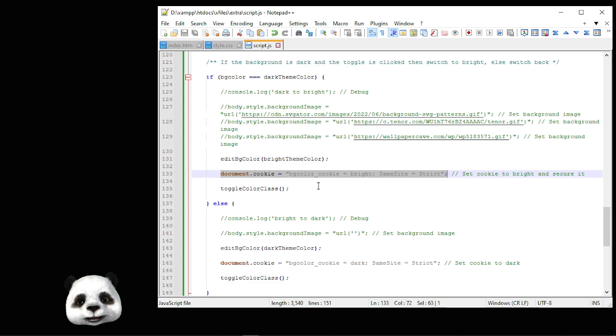And then this cookie goes somewhere into the browser, and I'll show you guys in a moment where. But basically I'm saying background color cookie is equal to bright, and this is a special type of definition here that tells the browser to improve security on the cookie. Now this is a very simple cookie, it doesn't do anything crazy. It just stores one simple value to understand what type of theme we have on. And all websites use this kind of essential cookie basically, even YouTube and so on and so forth.